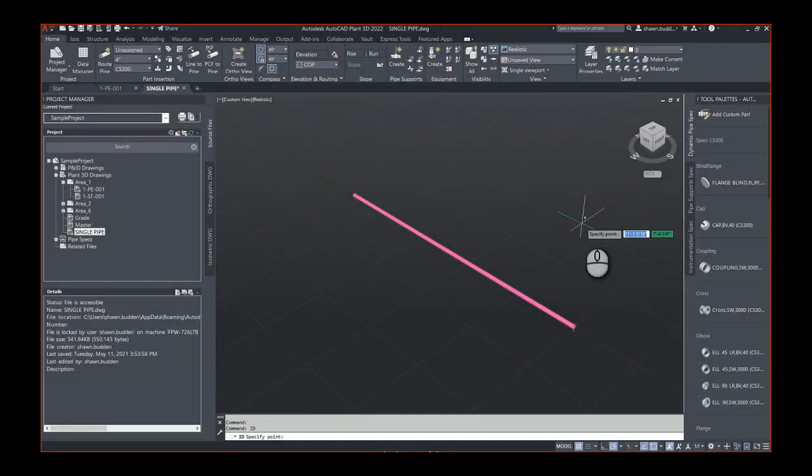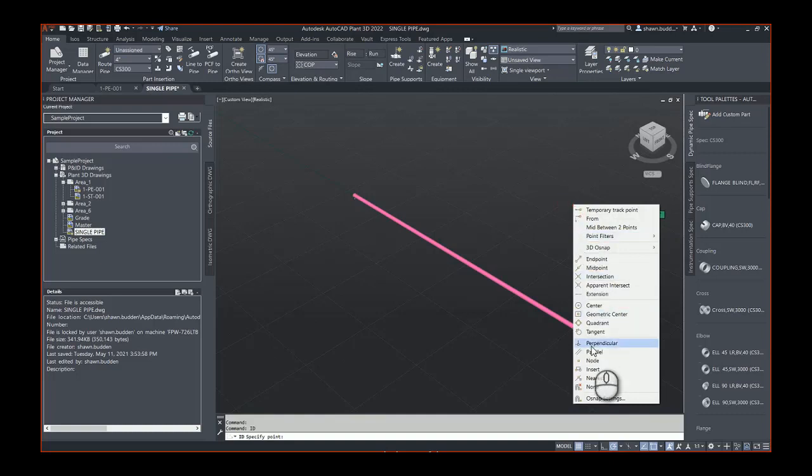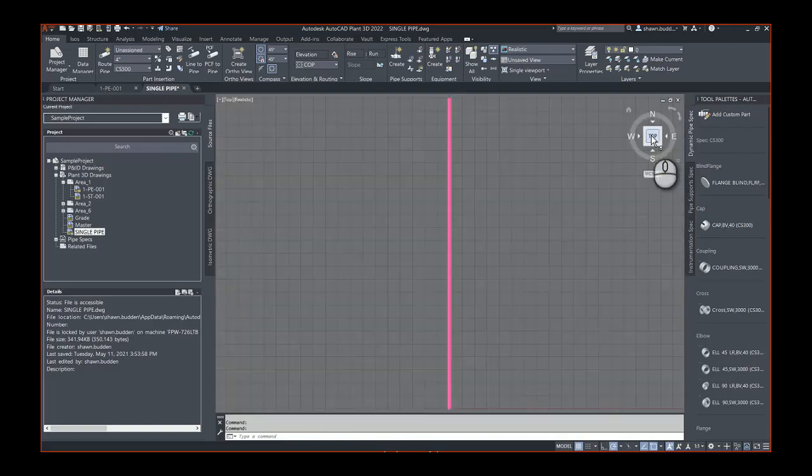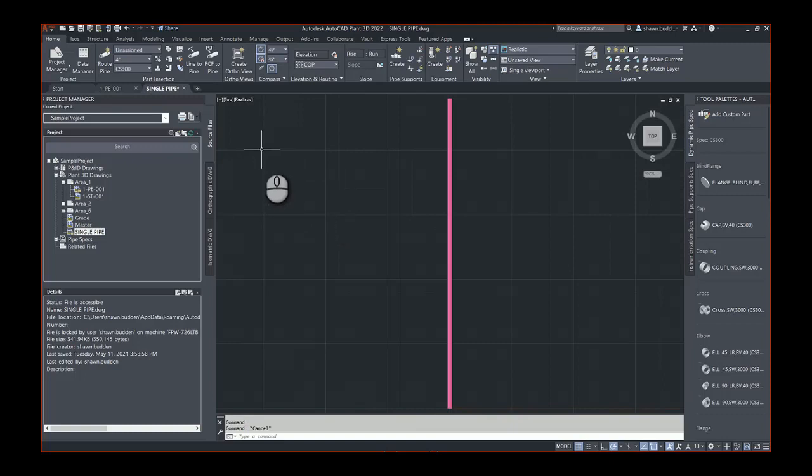And I will go ahead and use my ID command to specify a point and identify its position. You can see its position is at 0 in the X, Y, and Z coordinates. Let's go ahead and we'll take a top view of that.